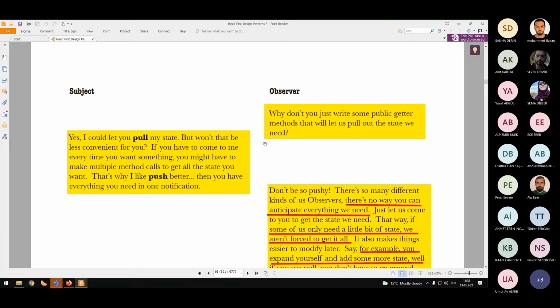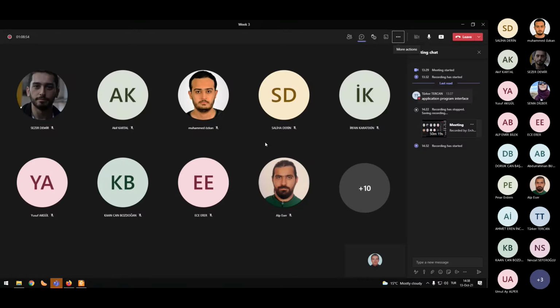Both sides have some strong arguments there. Both sides have reasonable foundations for their arguments. And there is no clear answer on whether we should be using the push strategy or the pull strategy when we are dealing with observers and subjects. So basically the end decision depends on the context. It depends on the needs of your particular application.